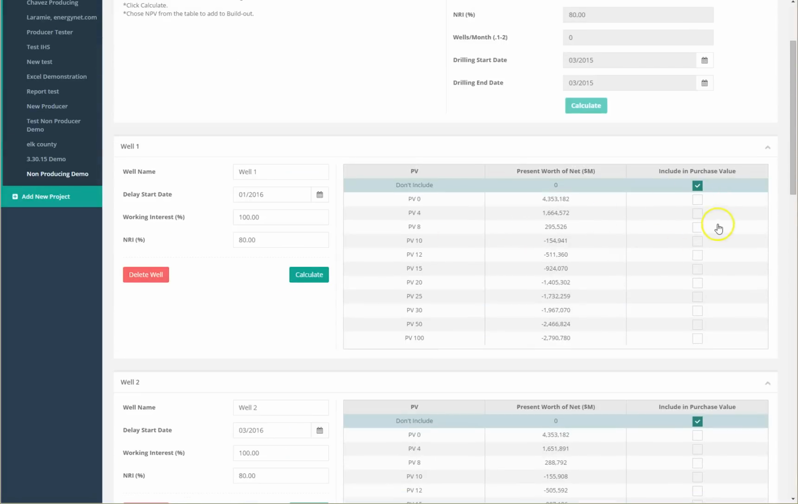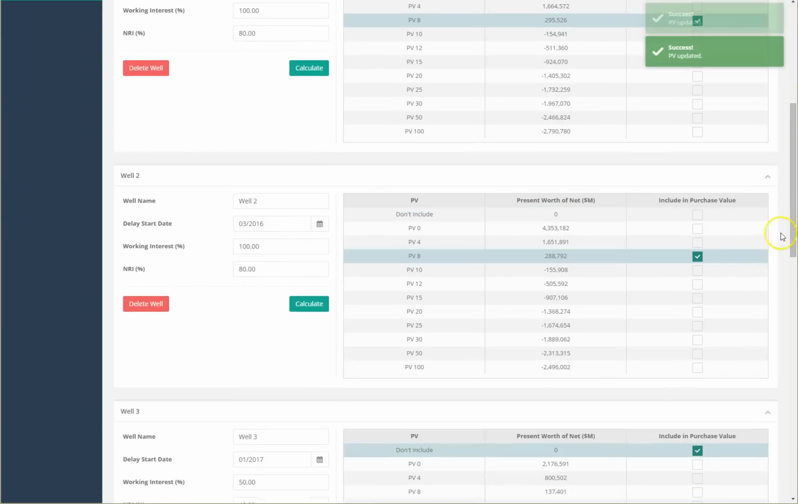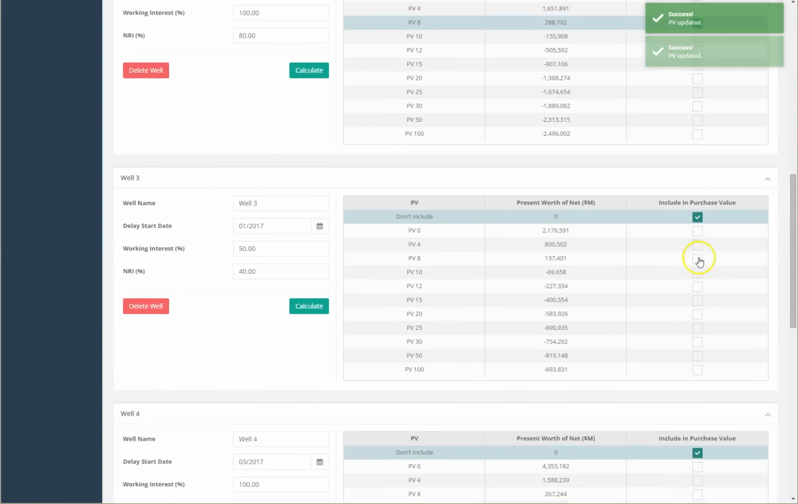We have the PV tables for each well here, and what you can see is that it's giving you the present value for each of these projects. We're going to go ahead and select a PV8 value for each of these projects.